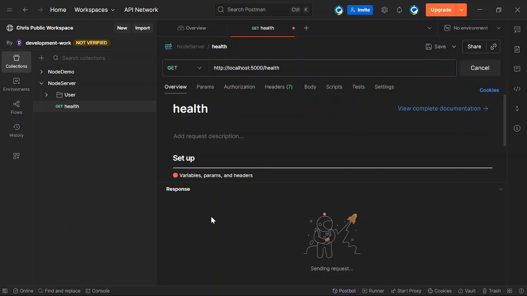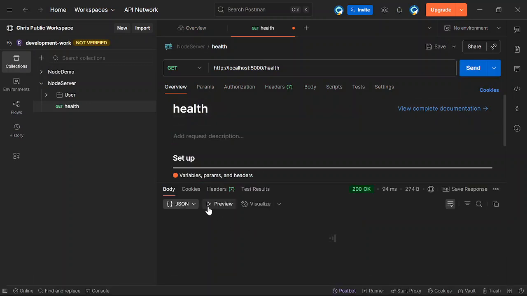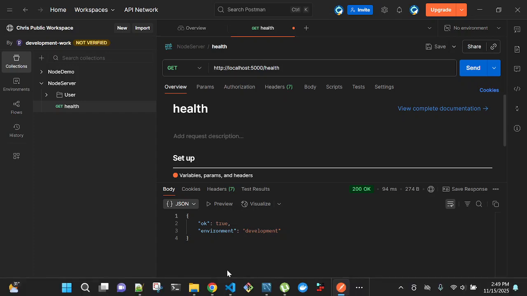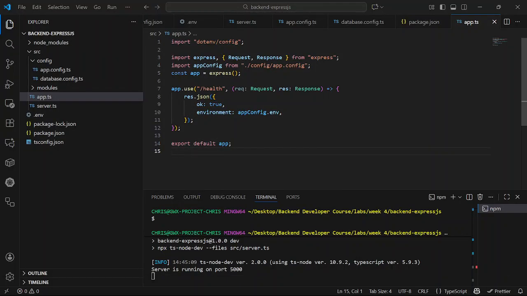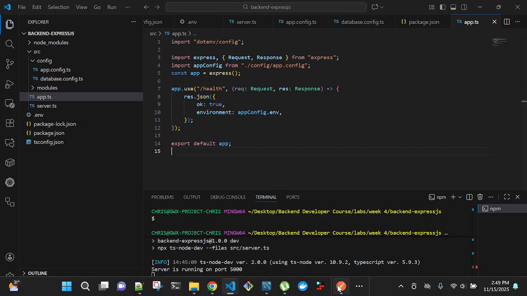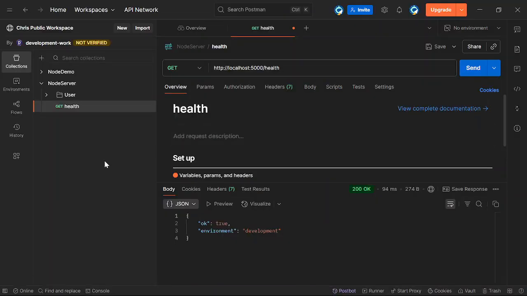If I click send, let's see the message it's going to return. As you can see, this is it. Status is true, environment is development. That's what I configured here. This is the response.json. When this is done, it means my server is running okay. Here I can create the folders for all the different modules.